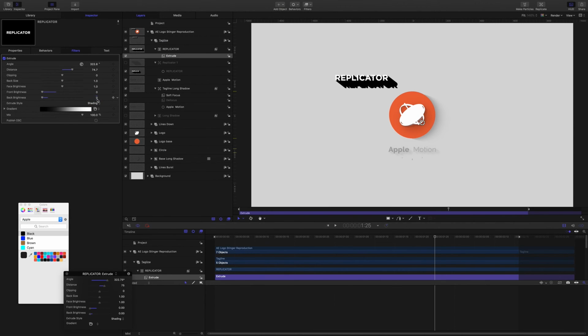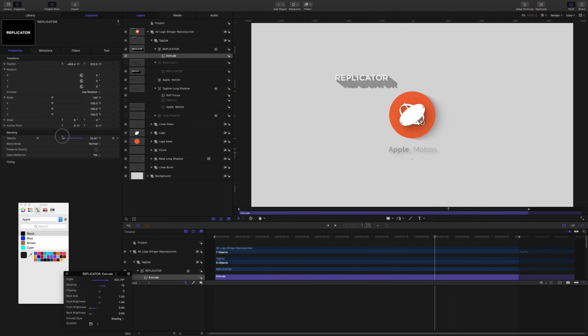So there's a link in the description that goes into this method in a lot more detail. There's a link to the guide that I put up a while ago that goes into more detail about that. But then again, with this extrude filter, if we come to properties and drop the opacity on that, then we can get a long shadow effect working there. So for the tagline long shadows, if you can see, I've used both. I've left them both in there for you to have a look at.